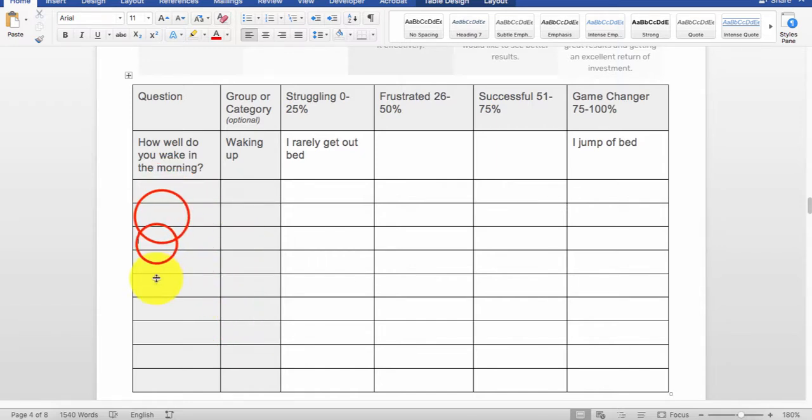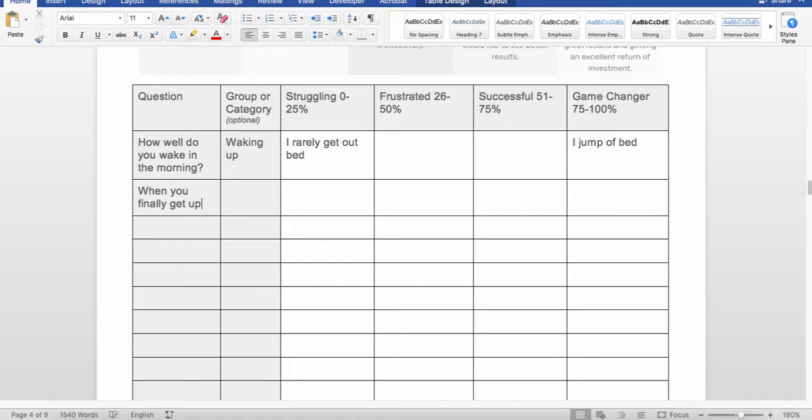You develop your questions for them, either 1 or 2 questions per group or category. So if it's waking up, maybe I do actually have 2 questions about waking up. So not only how well do you wake up in the morning, but, so this has got to do with jumping out of the bed. So when you finally get up, and then this is all about waking up as well.